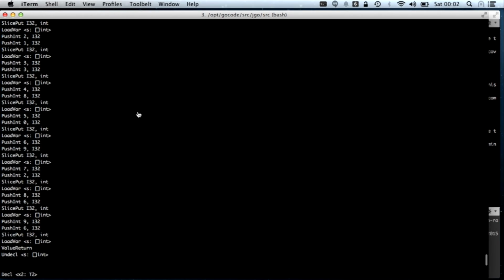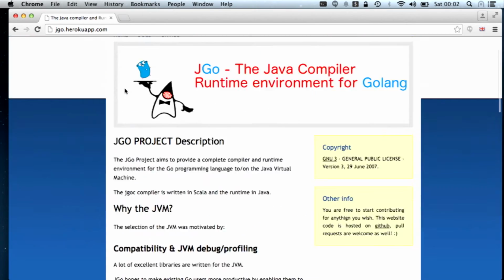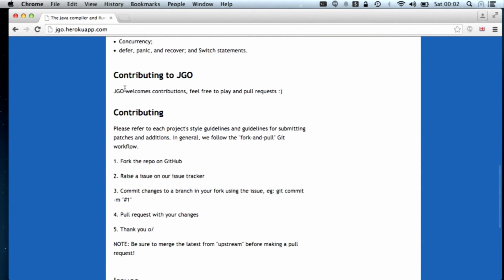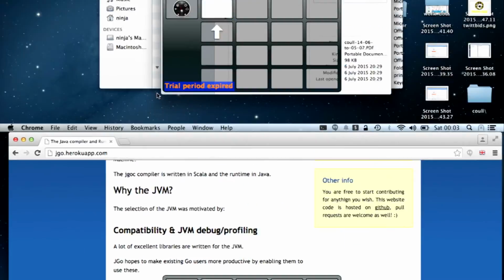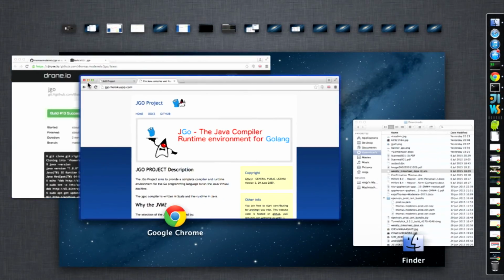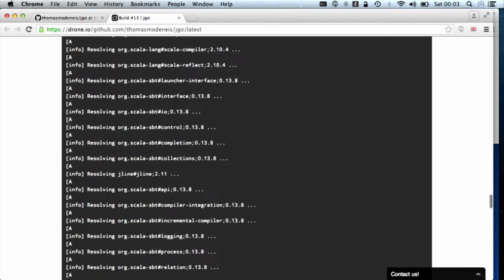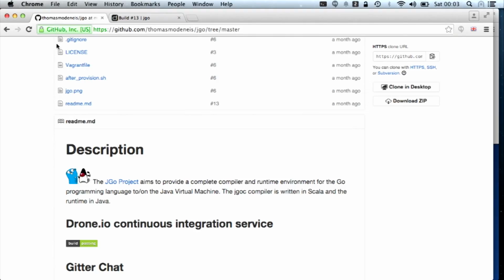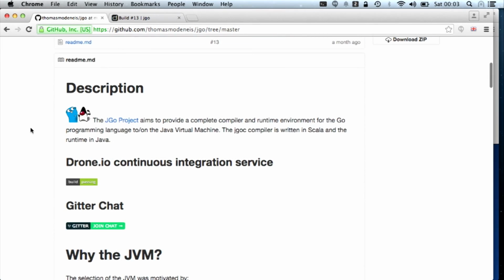And then it runs. So this is the website if you want to check it out, jgo.herokuapp.com. There are instructions here for people who want to start contributing, to see how it works. We also have a build setup on drone.io, so you can see that all the tests are passing. Everything pretty much should work. And this is the GitHub source. And yeah, that's it.